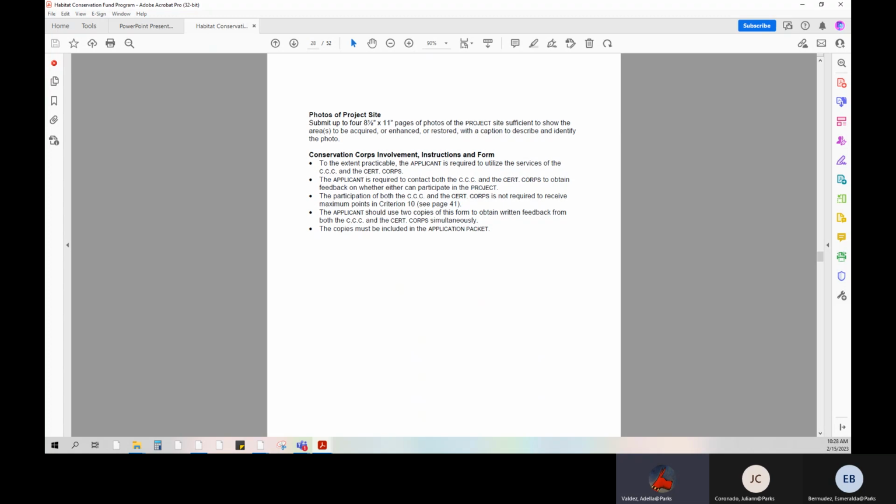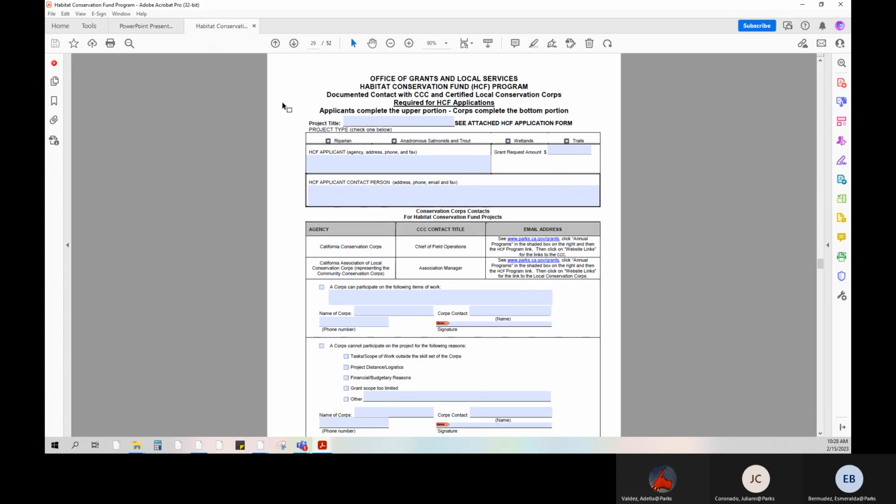You'll see as we progress to the project selection criteria how points will be awarded for projects that use the Corps' services. Now let's look at the Conservation Corps document on page 29. An updated consultation form is available at the additional application resources link on the HCF webpage. Be sure to send one form to each contact. Also, upload both response forms in the online application portal.